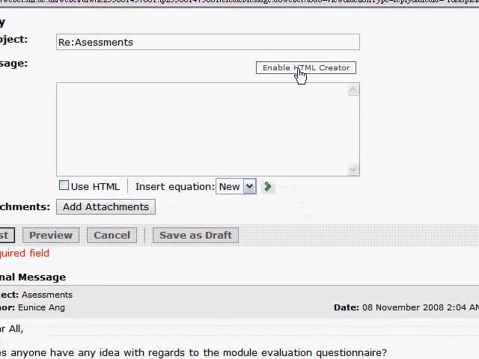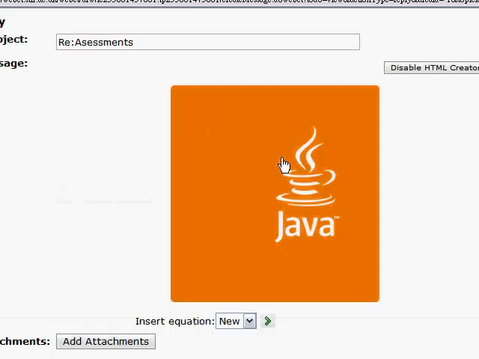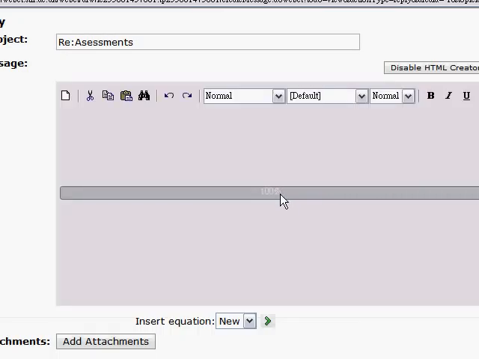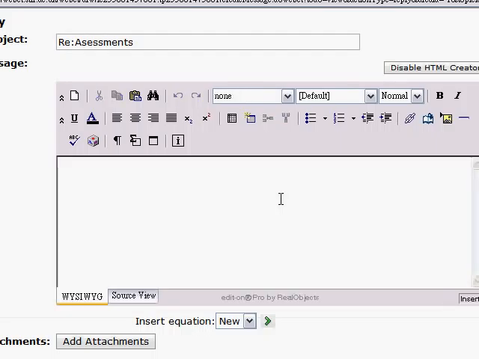Inside here, there's a button for enable HTML. I want to go ahead and enable that. It will run a small Java program. If you have problems here, again, switch your browser, try a different browser, especially IE.